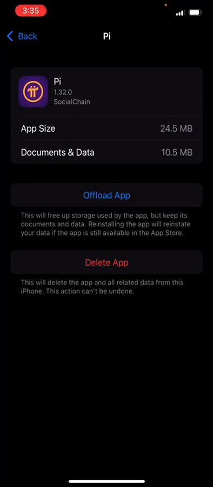Deleting the app will delete all the data related to this app in this iPhone. After you click Delete App, all you have to do is install the new app. After installing the new version of Pi, reboot your phone, meaning restart your phone. After restarting your phone, use data to log in. Sometimes using Wi-Fi does not work for the mining to start. Okay, use data first to start the mining. After that, you can switch to the Wi-Fi, then good to go.